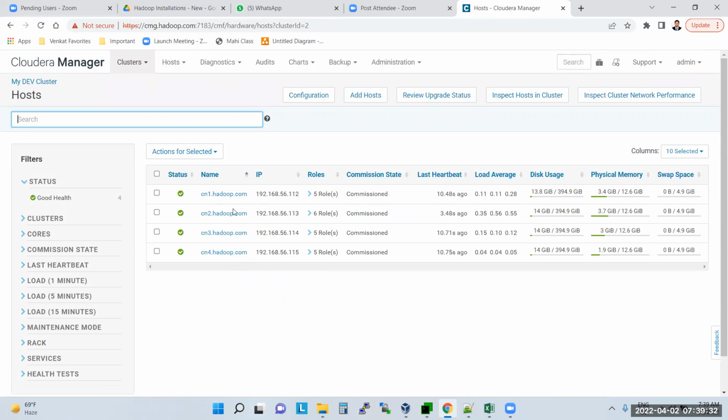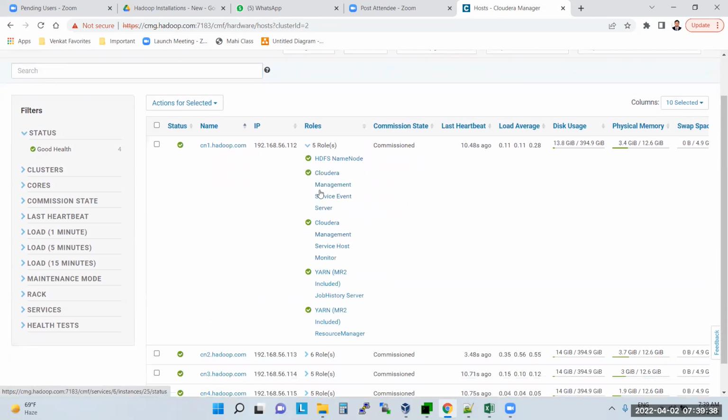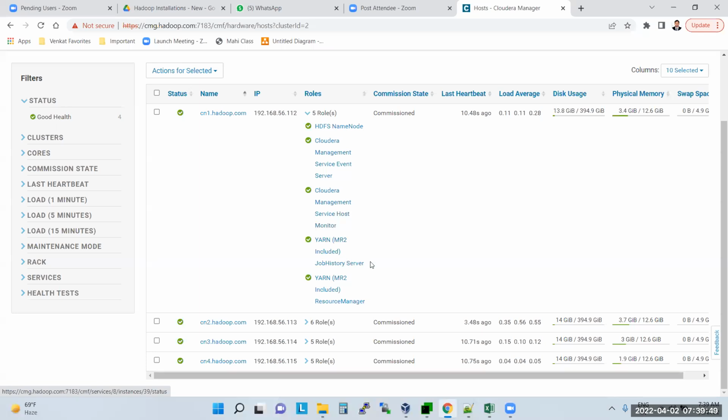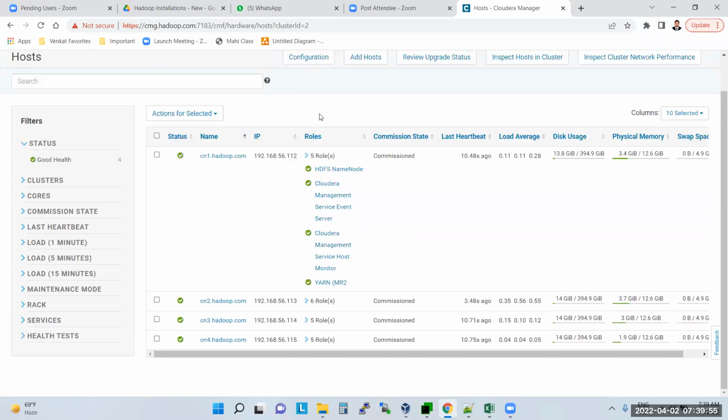CN1, CN2, CN3, CN4. What is the IP address of each machine? Here it will tell you what roles and services are running. On CN1, name node is running. On yarn, job history service and resource manager are running. And these are the supporting Cloud Management Services, host monitor, event server, running here.